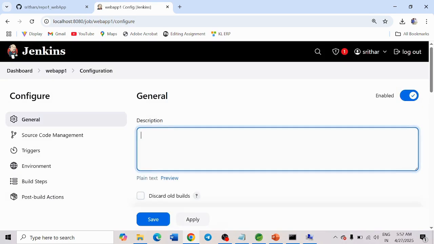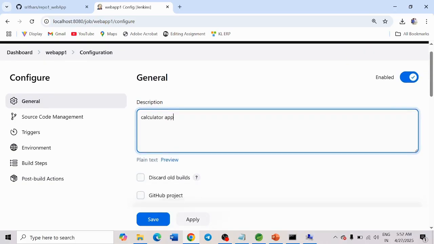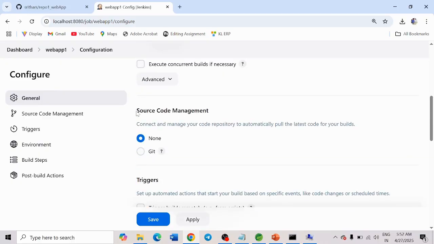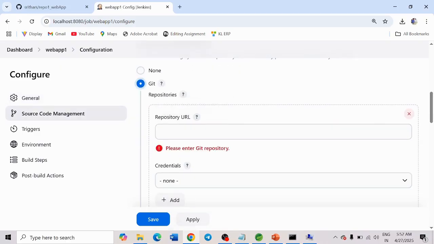So now you can keep some description. Actually, this is some calculator application, so I'm going to keep this as a calculator app. Now the first thing is that I want to give the Git repository URL. Click on this Git, and the repository URL is to be given here.